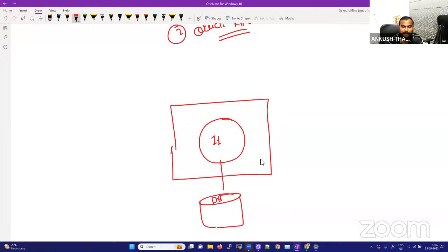Now let's assume that this server is available in some location, say in the USA, and a disaster kind of situation happens, or let's assume that this particular server is down. If this server is down, what will happen? Your database will also go down, correct? Or we can say that your database instance will go down.